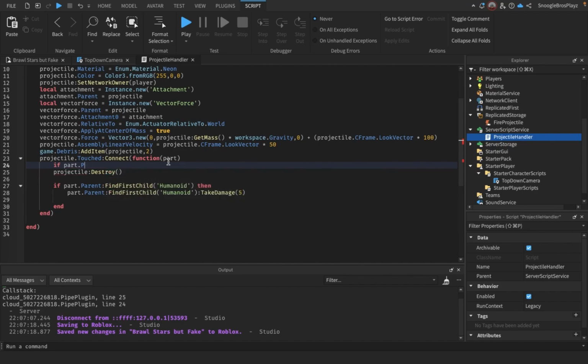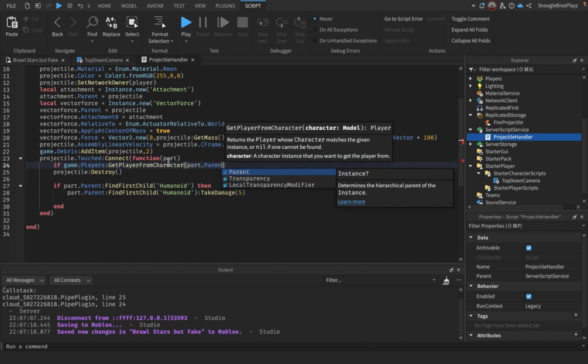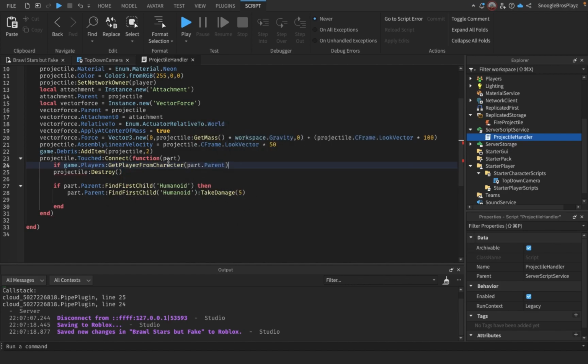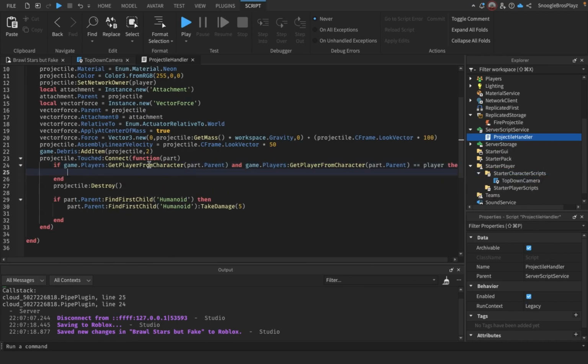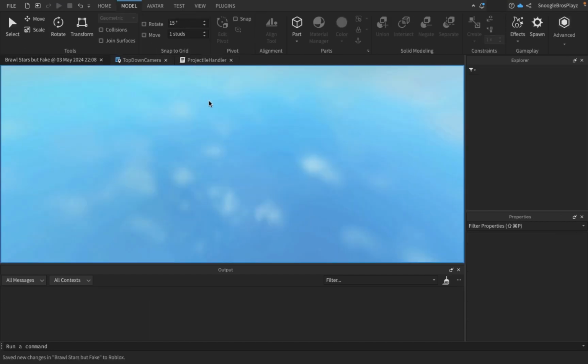Oh, my bad. Get players, get player from character. So basically, if the part hit a player and the player is you, then it won't do anything. So this is to make sure that if the projectile hits yourself, it won't trigger the touched event, so it doesn't delete itself or damage the own player.